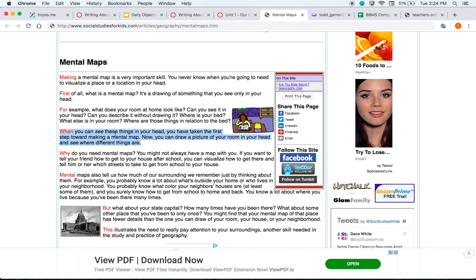When you can see these things in your head, you have taken the first step toward making a mental map. Now, you can draw a picture of your room in your head and see where different things are. Why do you need mental maps? You might not always have a map with you. If you want to tell your friend how to get to your house after school, you can visualize how to get there and tell him or her which streets to take to get from school to your house.